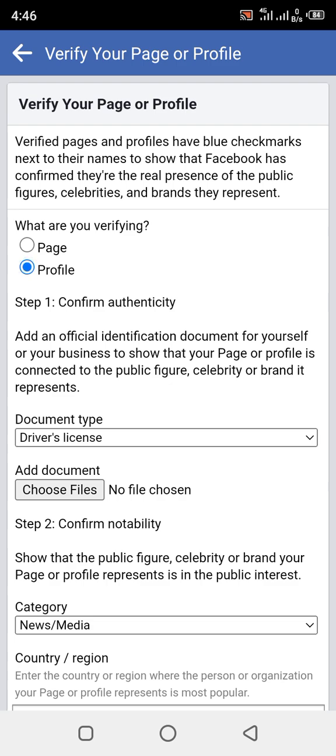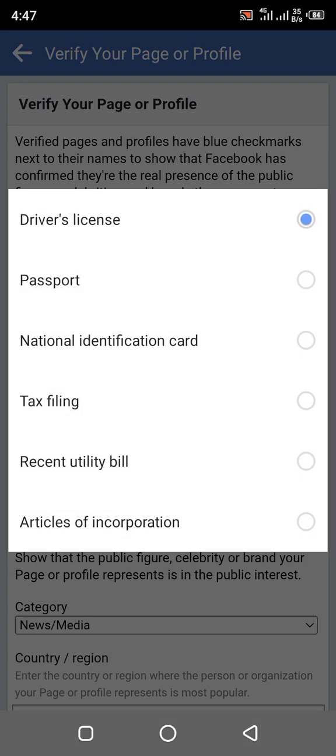Then the second one, confirm authenticity. Add official identification document for yourself or your business to show that your page or profile is connected to the public figure, celebrity, or brand it represents. So on this one, if you have driving license, if you have a voter's card, any ID, like my own is permanent voter's card or national identity card. Okay, this one is national identity card.